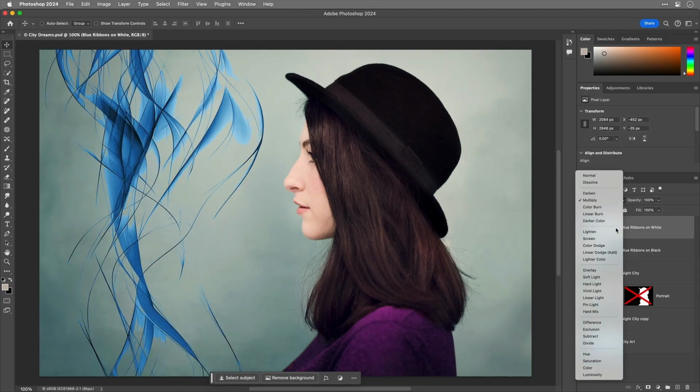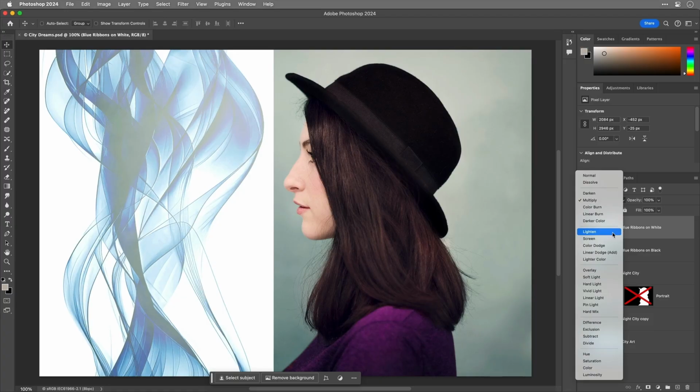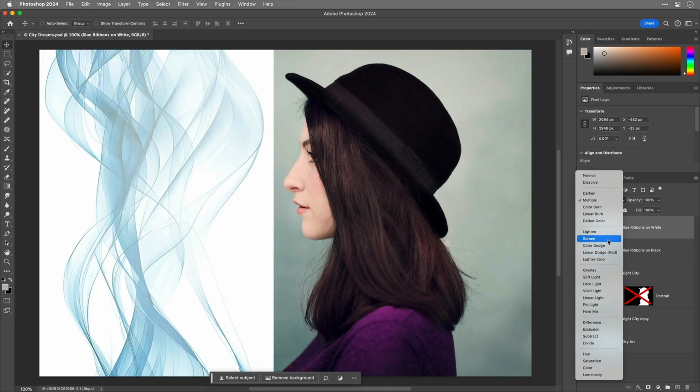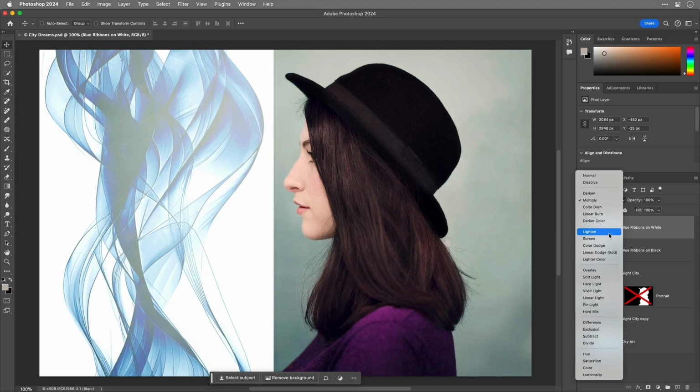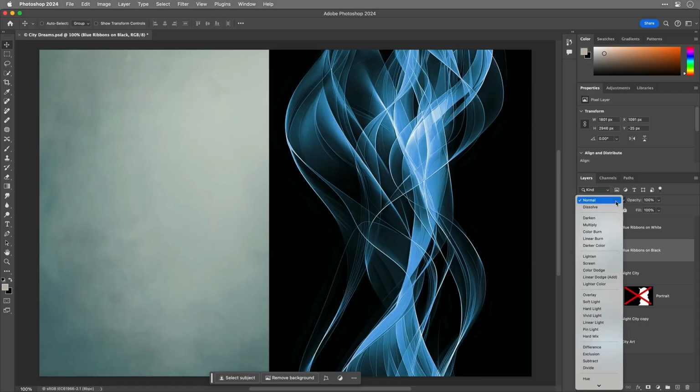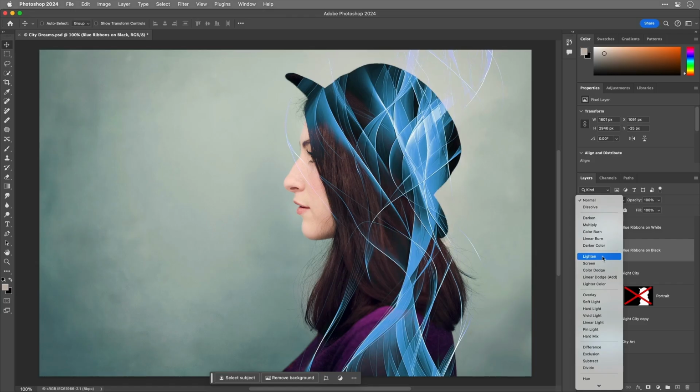The lighten blend modes will compare the tonal and color values on the active layer with the underlying layers and will emphasize whatever is lighter on each layer. For this layer that already has a white background, it's covering the scene below because, of course, it's much lighter than the portrait of the woman, so that's not really working. I'm going to turn that layer off, and I'm going to click the blue ribbons on black layer to make it active. Now I'll set that layer to the lighten blend mode. And now we're getting somewhere. This actually looks pretty cool.